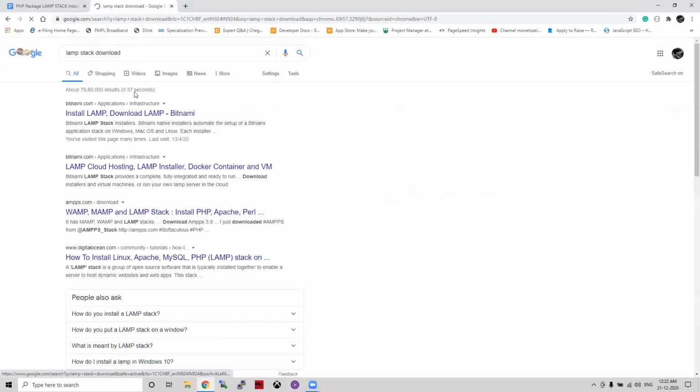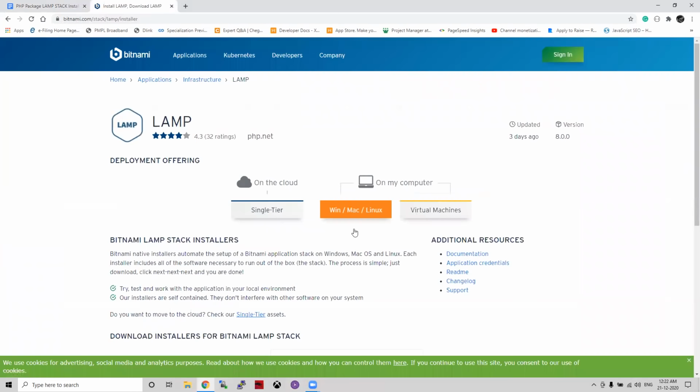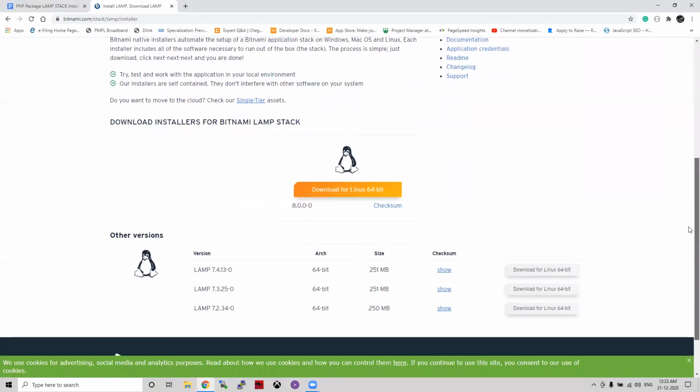Go to Google and search it, and obviously you will see that it is always the first result, like previously in the XAMPP search. It was also first. Here also it is first. So basically what we need to do here is download it. We need to download these things for a Windows machine; you can see Windows, Mac and Linux are already here. From this link you need to download.